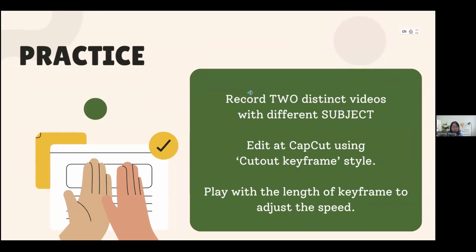So this is cut out keyframe. How to do this cut out keyframe? Basically, is to record two distinct videos with different subject. You can use, let's try with just two scenes, edit at CapCut using the cut out keyframe, and you can play with the length of the keyframe to adjust the speed, like what I just mentioned to you. The duration, the closeness, okay? Or in this case, it's the picture. Okay, what does that mean? I'm going to show you in my phone.